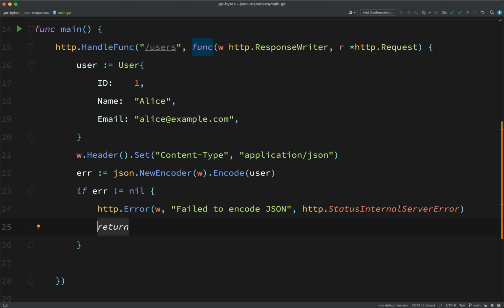Okay, now something that you'll notice here, and something which struck me when I first started learning Go, is there's nowhere where we are explicitly returning a response here. So what's going on?